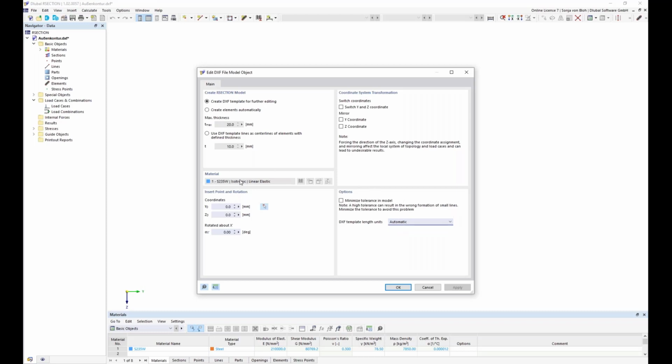Furthermore, the material must be defined for the automatic generation of the cross-section. In this section, Create RSECTION model, you have 3 options for creating the cross-section. I would like to demonstrate this to you with examples. The functions Create elements automatically and Use DXF template lines as center lines already create parts and elements.